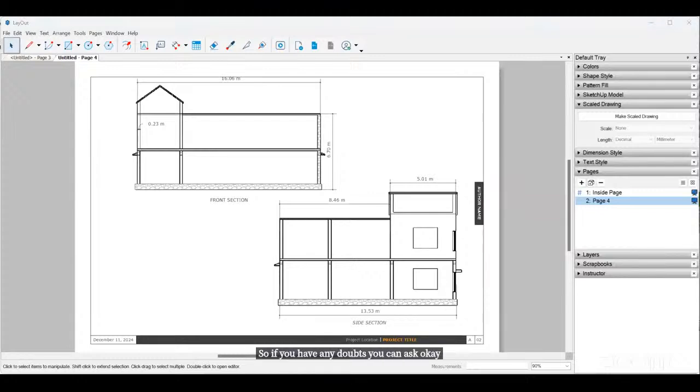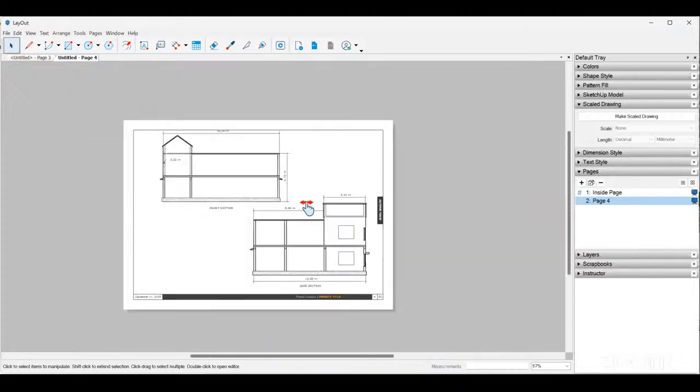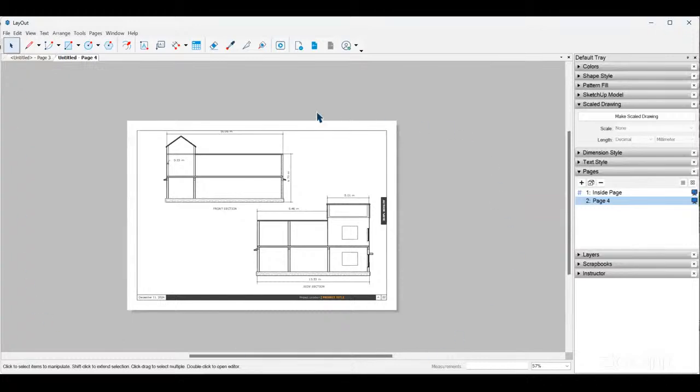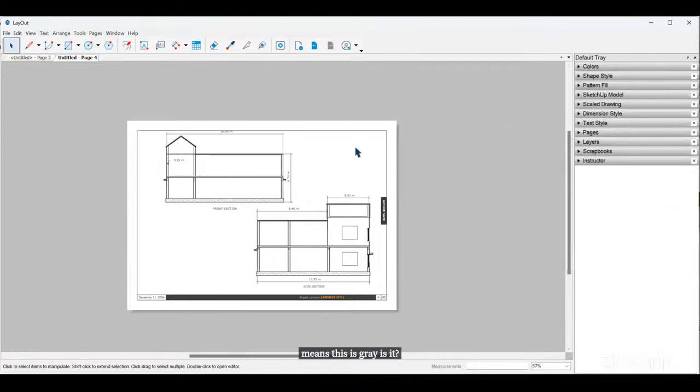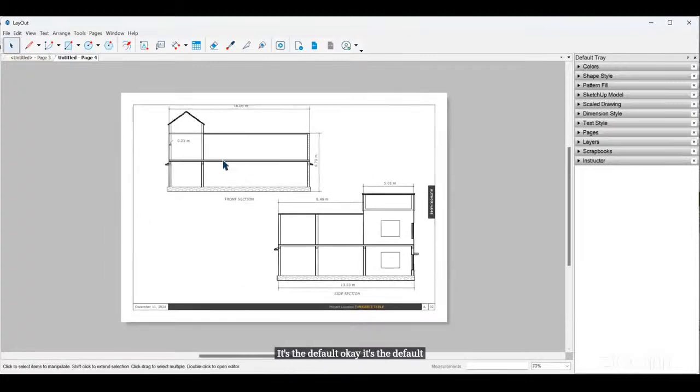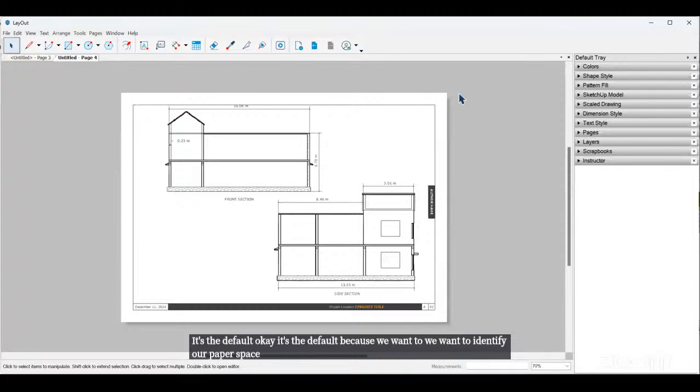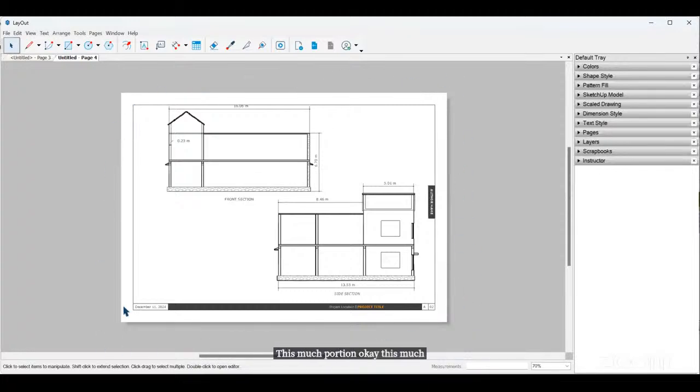Okay. While using Layout, the background of SketchUp is gray. How to change it? It's the default, because we want to identify our paper space. This much portion is where we have to work.